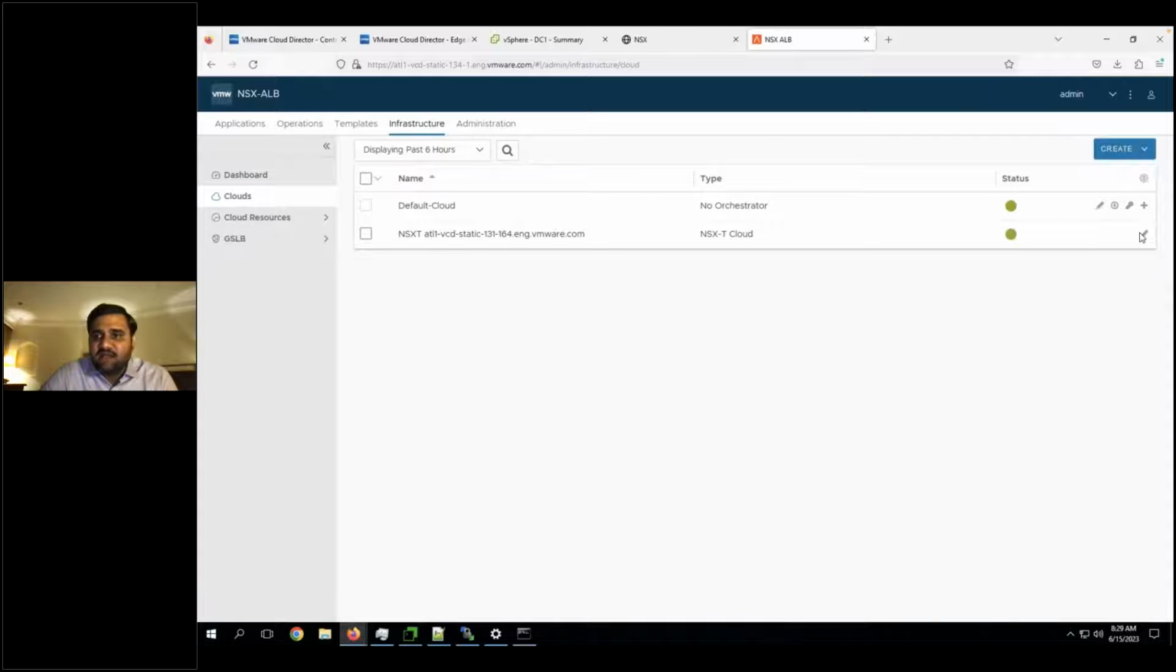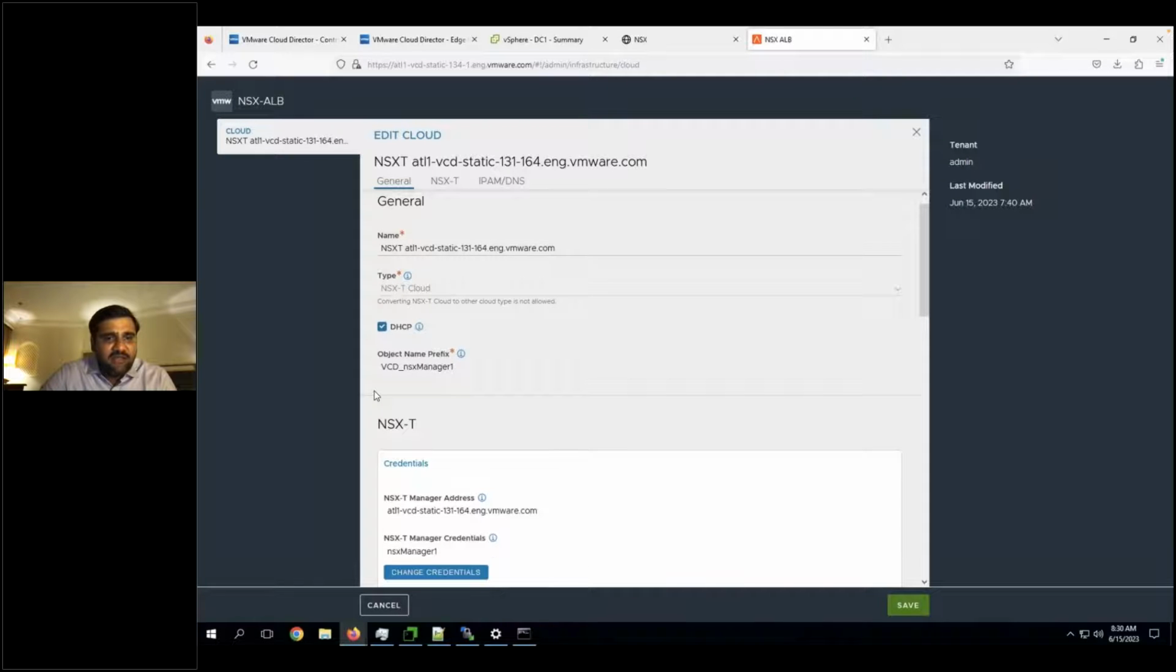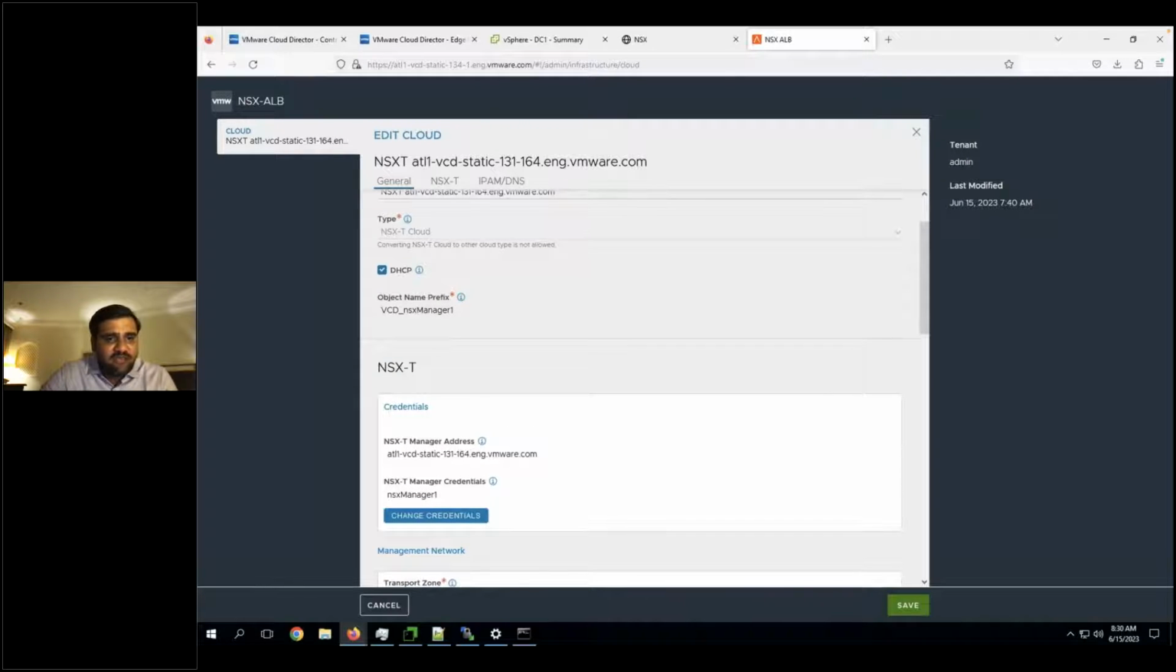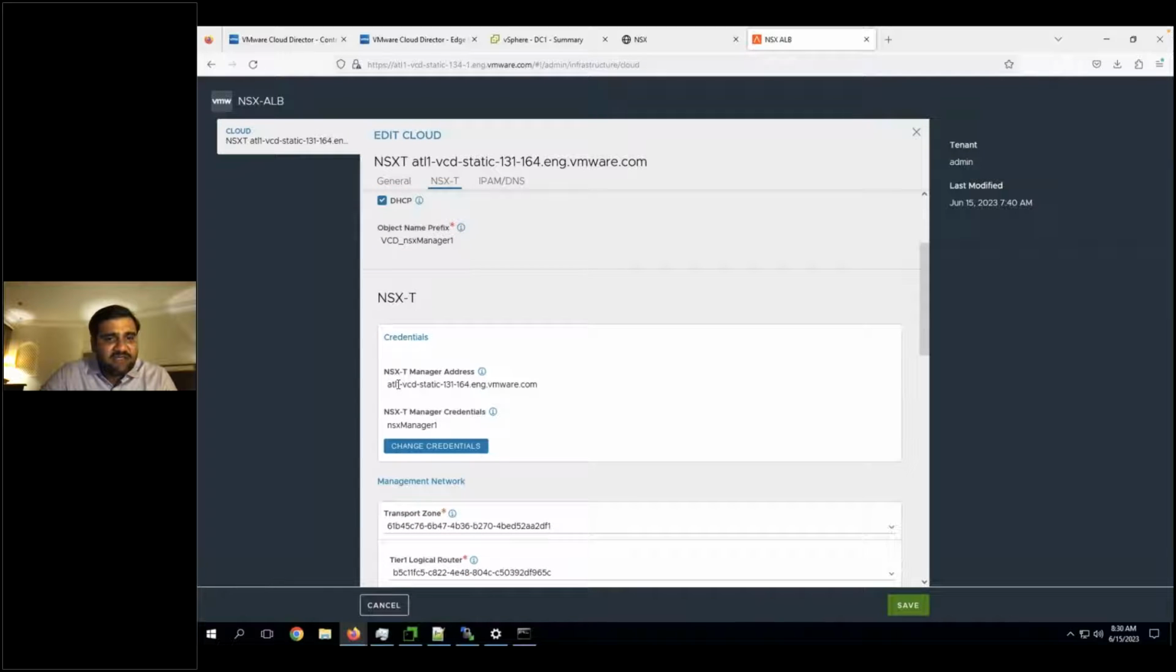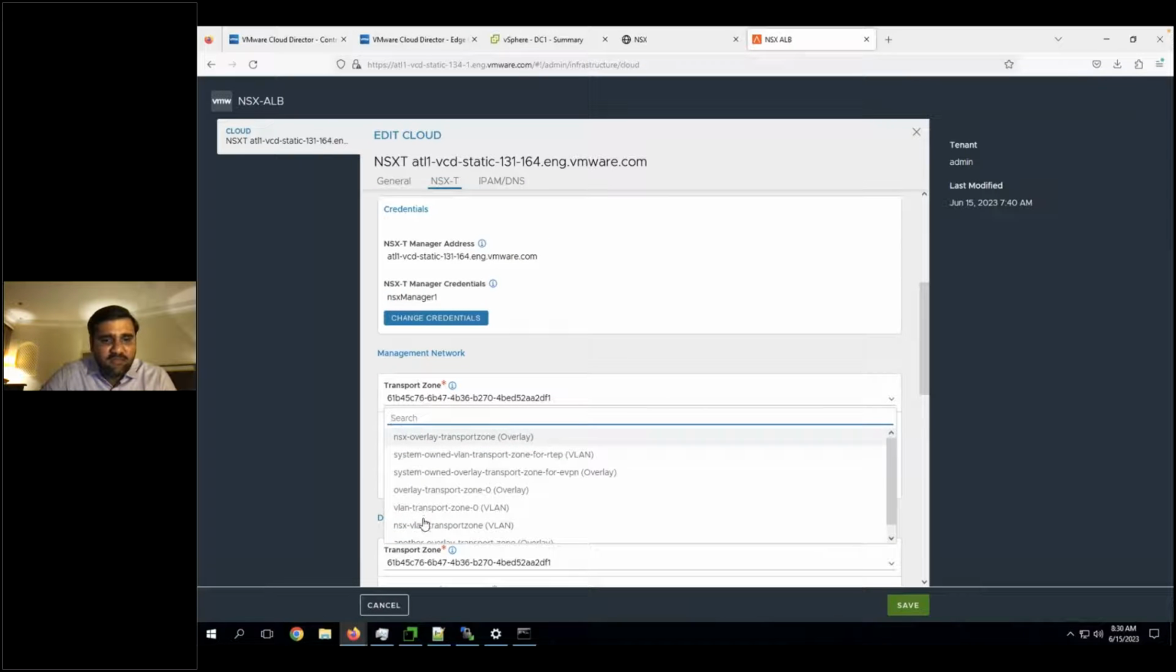This is the cloud configuration I have to do on the NSX ALB. I have to provide a name. The type is going to be NSX Cloud. This is the manager credentials, basically the IP or FQDN of the manager, and the credentials we need to connect to the NSX manager. And this is the management transport zone. Here you are seeing the UUIDs, but basically it will be the names which we fetch from the NSX manager, the transport zones which are available there.